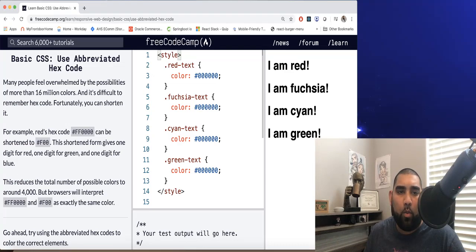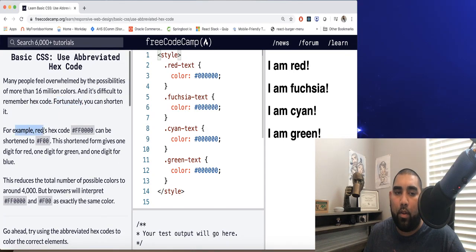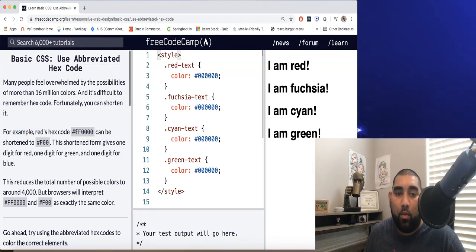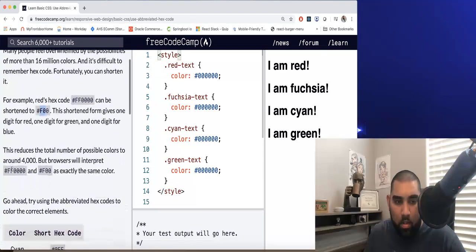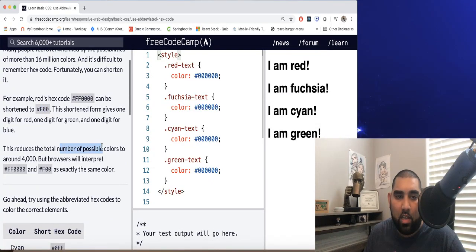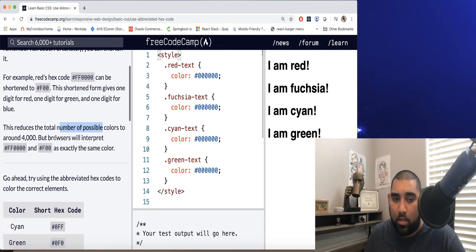Many people feel overwhelmed by the possibilities of more than 16 million colors, and it's difficult to remember hex codes. Fortunately, you can shorten it. For example, red's hex code, which is FF0000, or F00. Shortened form: 1 digit for red, 1 digit for green, 1 digit for blue. This reduces the total number of possible colors to around 4,000, but browsers will interpret it the exact same way.